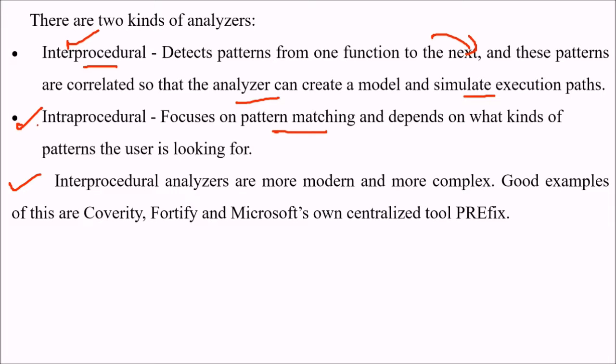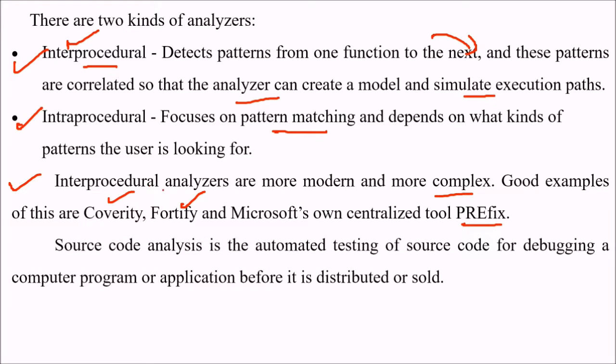So these interprocedural analyzers are more modern and more complex, and a good example of this is Coverity, Fortify, or Microsoft's own centralized tool, Prefix, an interprocedural analyzer.